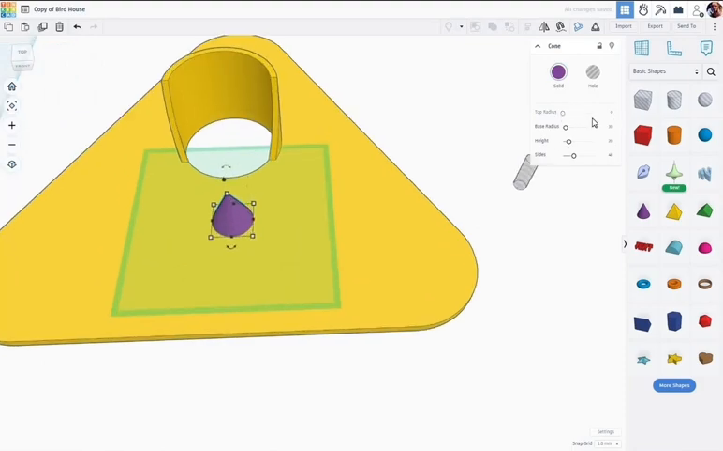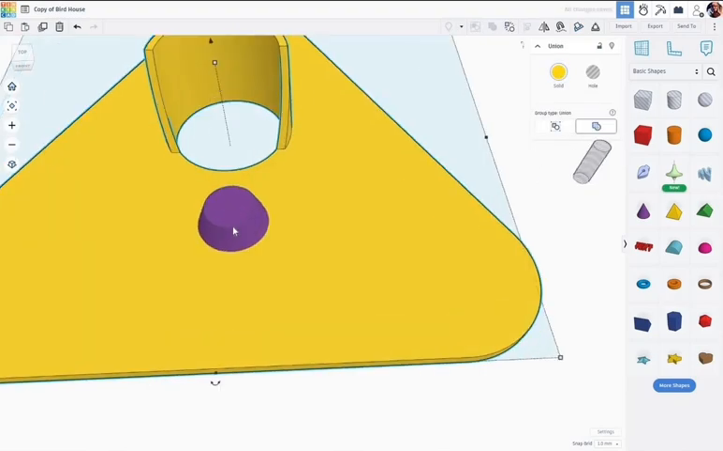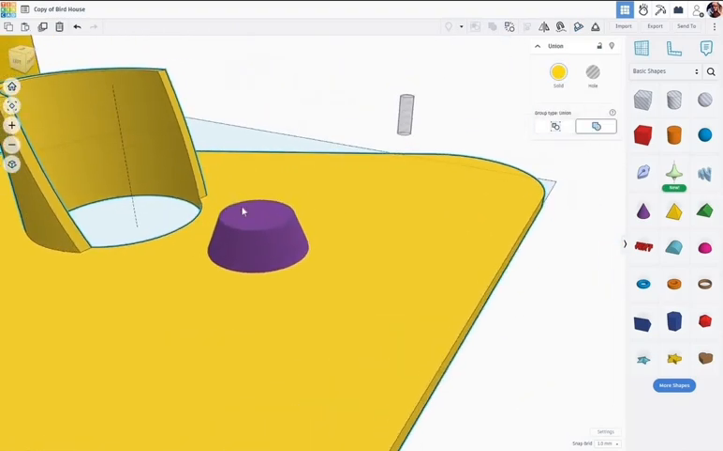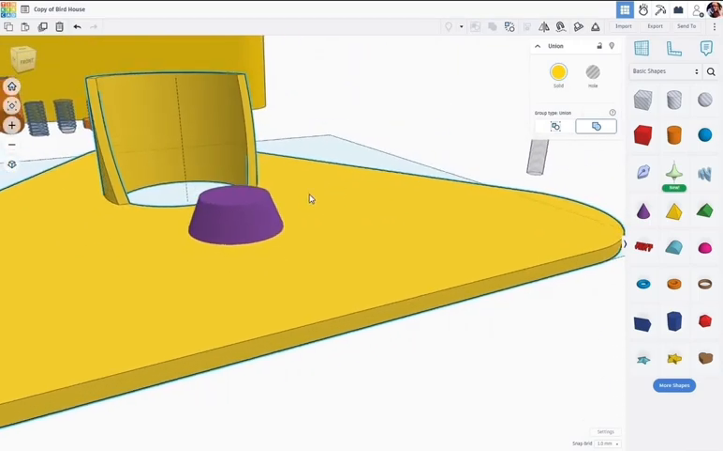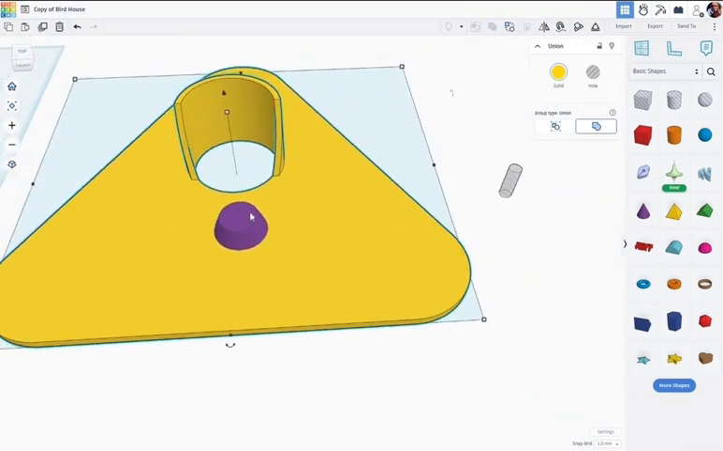Let's make the top radius a little bit bigger. We can do all this in the dialog here. I'm going to make that, say, 10 millimeters. We'll make the base radius 14. Let's make the height 10. That looks pretty good. All right.